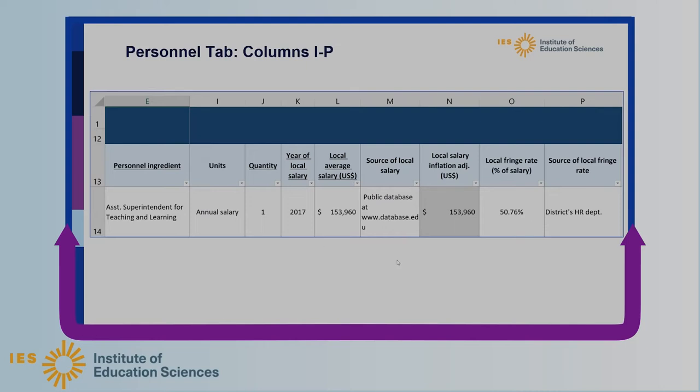We did for this analysis, but you could just fill out the local price columns or just fill out the national price columns. The only thing you should not do is a few of each. Let's do the local prices. Column K, enter the year from which you obtained the local price, 2017 in our case. Column L, enter the price itself. $153,960 is the average local salary for assistant superintendents in this district.